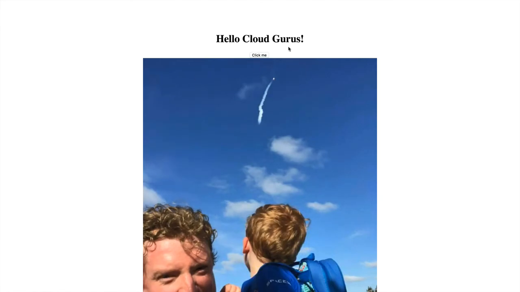It says hello cloud gurus, and it says click me. We click me, that will then send a request off to API Gateway, which will trigger our Lambda function, which will return our name back to API Gateway, which should hopefully come back to our browser. There we go. Hello, Ryan Kronenberg.